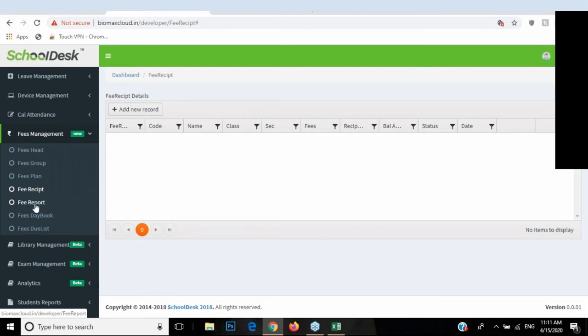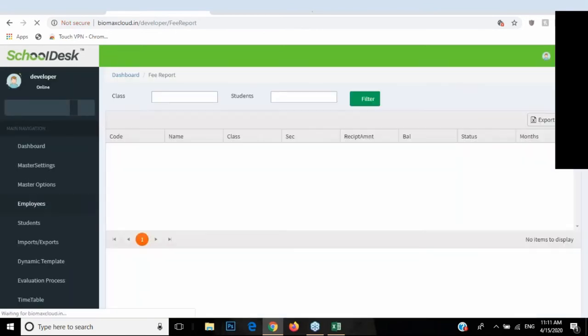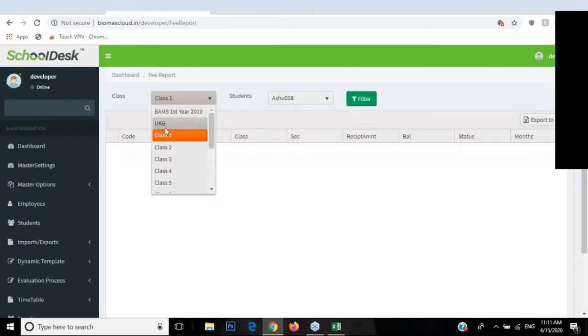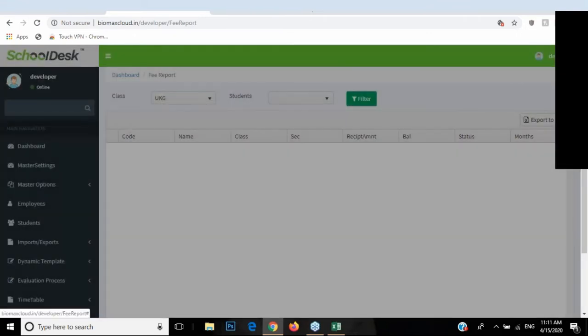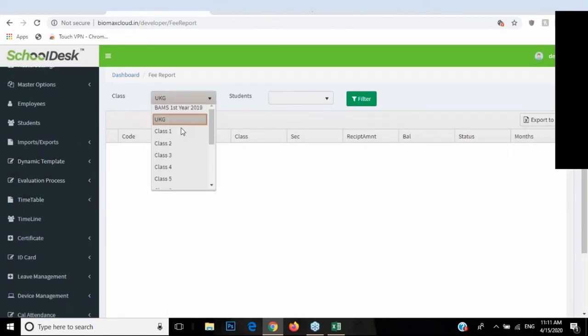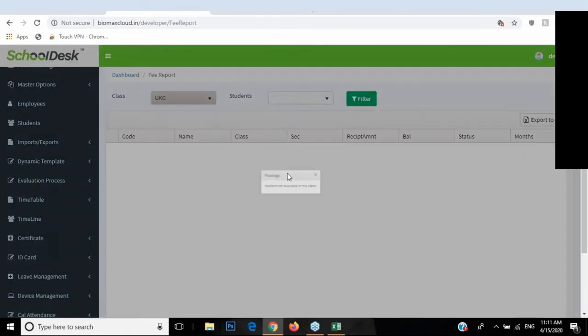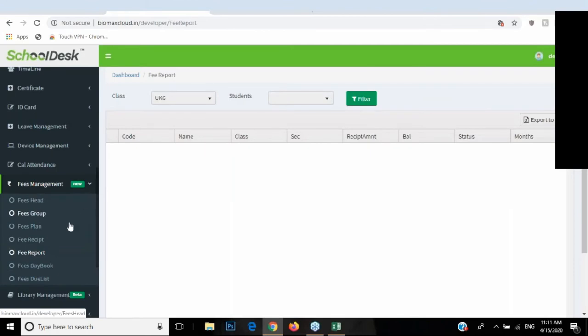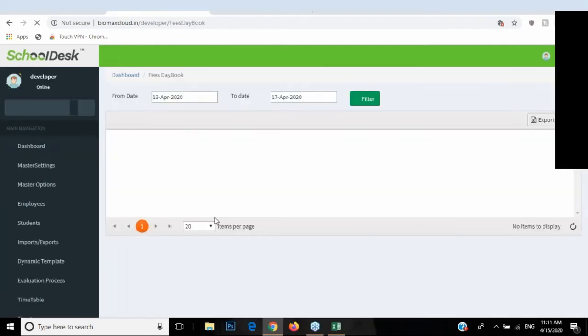And after that, if you want to check the reports of all the entries, you can check it here. For any of the students it will show in here. If the student data is not available, it will simply show that student not available in this class. So yeah, you can see the report here, and you can also export the report in Excel from this button, export to Excel, and after that, fees daybook.